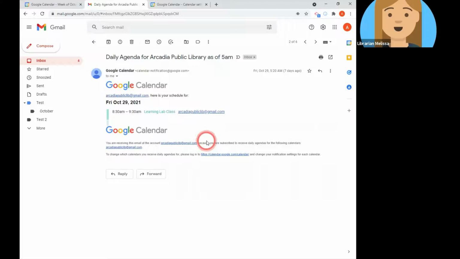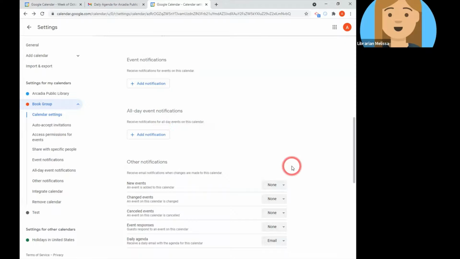So I've headed back to the calendar settings menu, and this is another area where you can also help yourself stay organized and avoid doing repetitive tasks. You can standardize your notification preferences for events and all-day event notifications. So if you know that you're always going to want to be notified an hour before an event with a pop-up notification or perhaps an email, you can set that up in the settings menu.